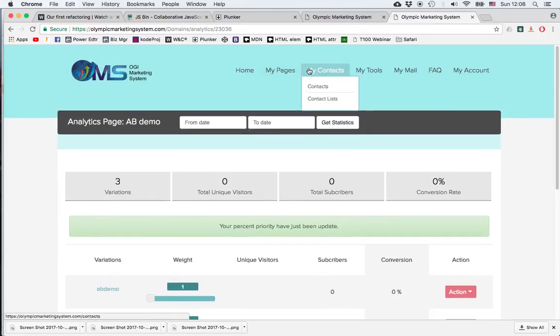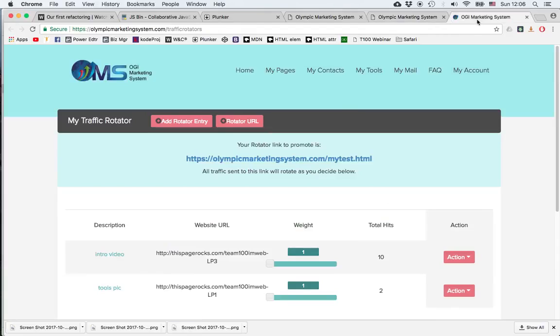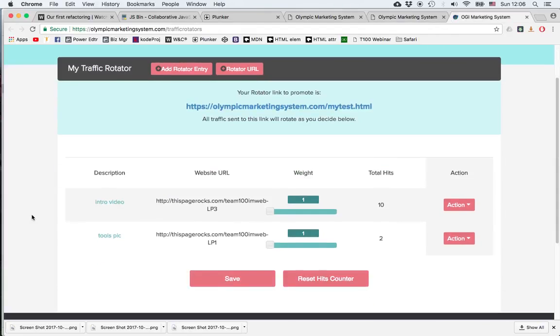And I said that the function of the A/B split test is similar to the rotator, but there are several differences which we're going to examine right now. For example, the rotator has a description next to the page, so it's very easy to see which is the page that I'm using right now. This one has an intro video. This one has a tools picture on the page.